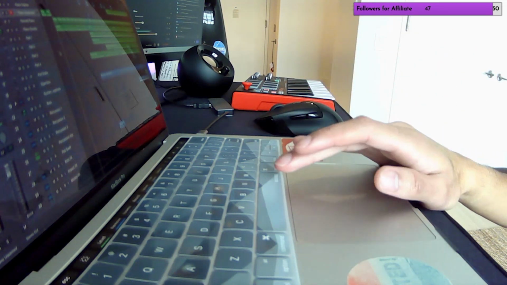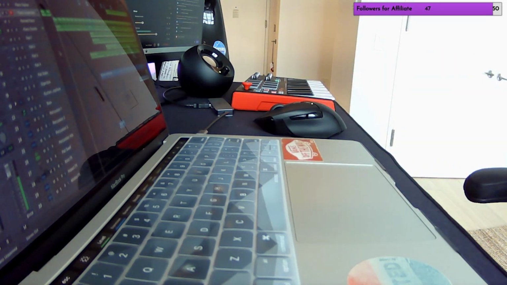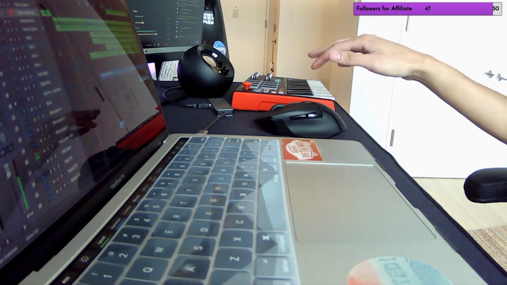You know this. This is the big main idea: stuff on top and then chords on the bottom.